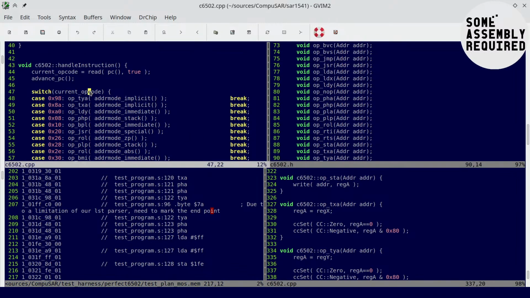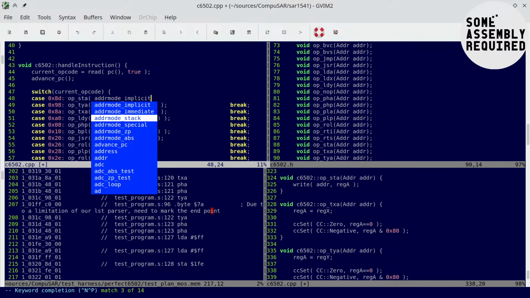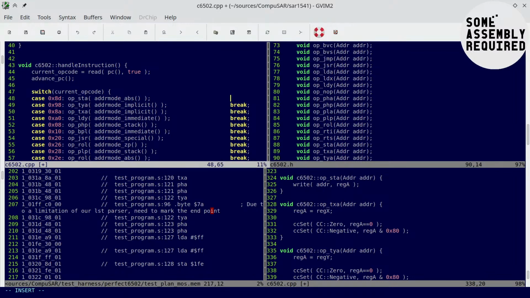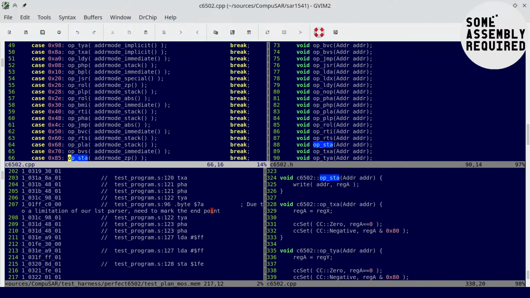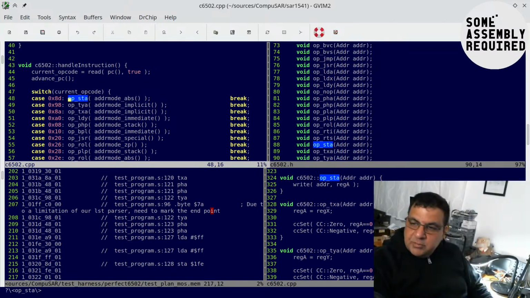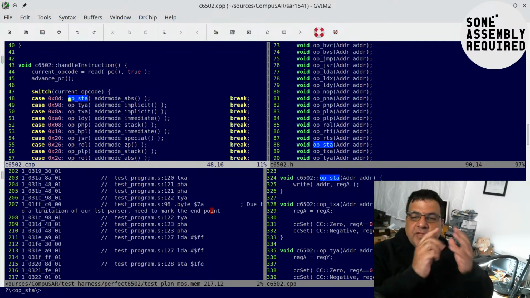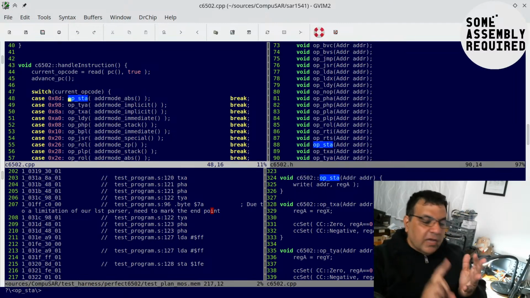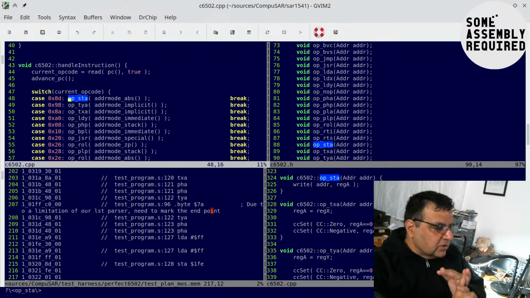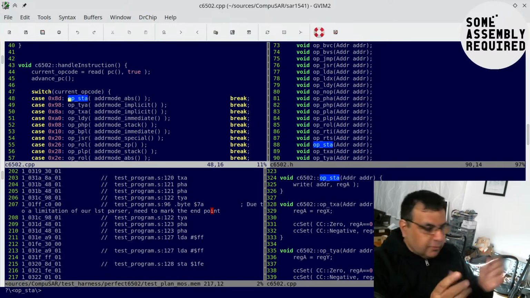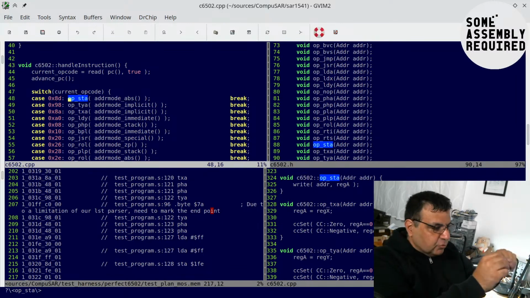Okay, so 8D, case 8D, op store A, ADR mode absolute. And then, do we have that defined? Oh, we already have that defined. So that's it. That's the beauty of the condensation. We have the addressing mode already defined, and we have the opcode already defined. So essentially, we don't need to do anything. We don't have to define the actual function. We just add the line to the case, and we're done.